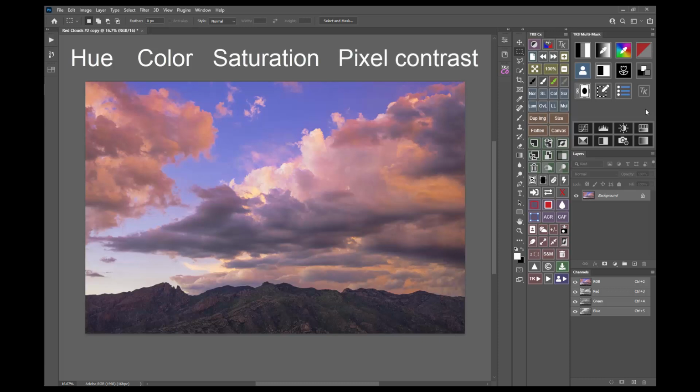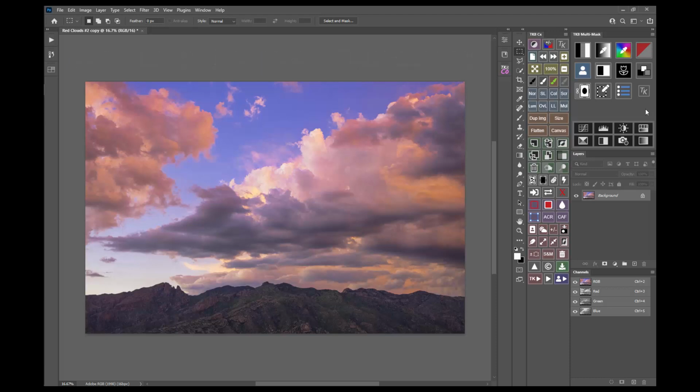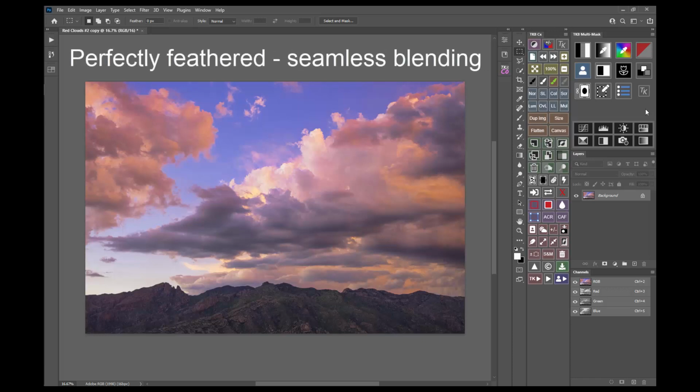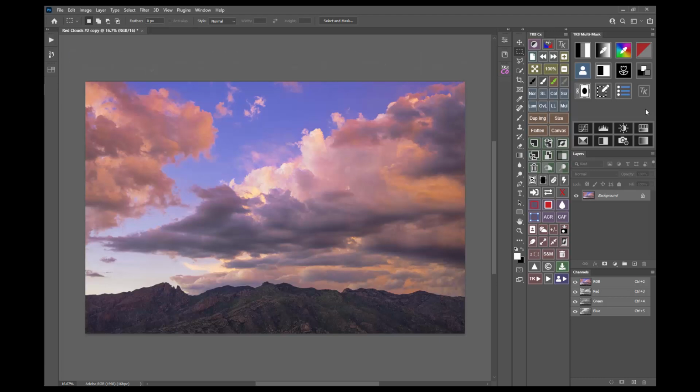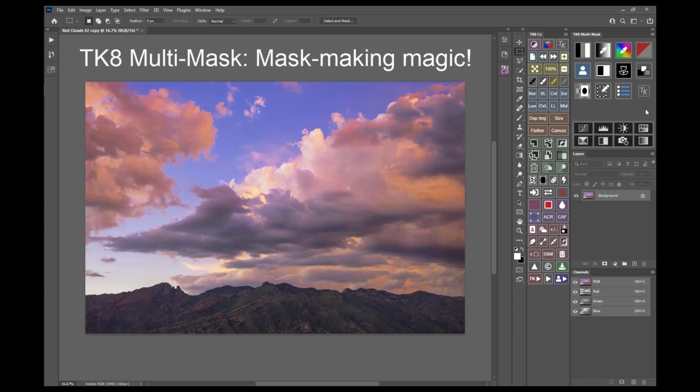By doing so, it becomes a valuable resource for harnessing the image's pixel level data to make unique masks to target specific parts of the image. And just like luminosity masks, these other data sources provide masks that are perfectly feathered since they're based on actual pixel level values. So anything you do with these masks blends seamlessly into the image. So, if you like luminosity masks, please consider the TK8 Multi-Mask plugin also. It'll take your mask making ability to the next level and provides new ways to creatively develop your images.